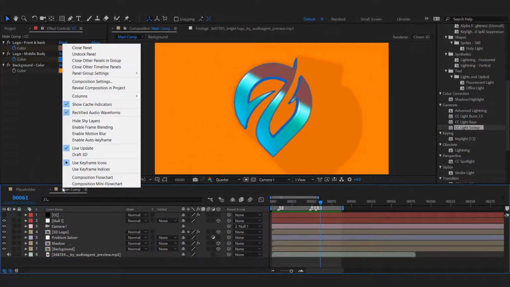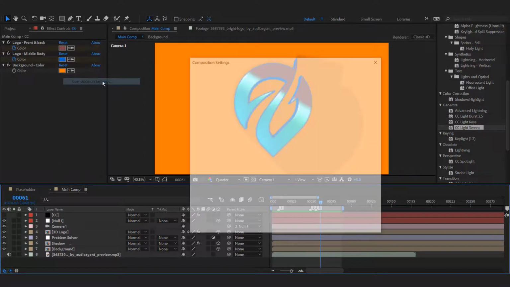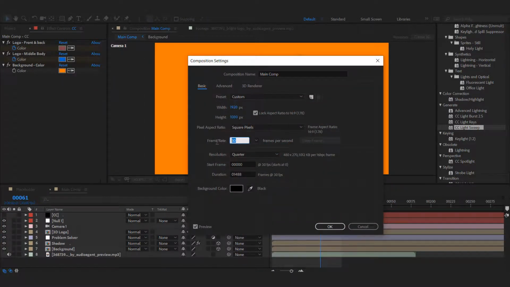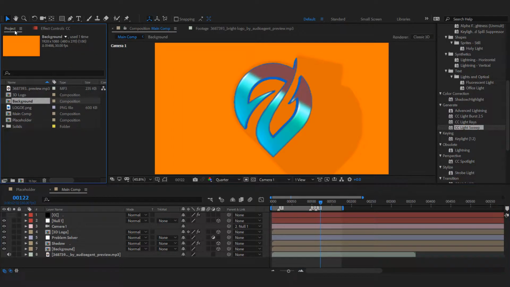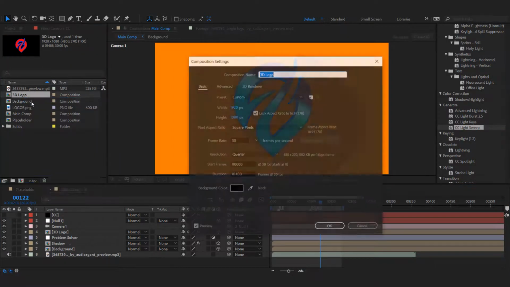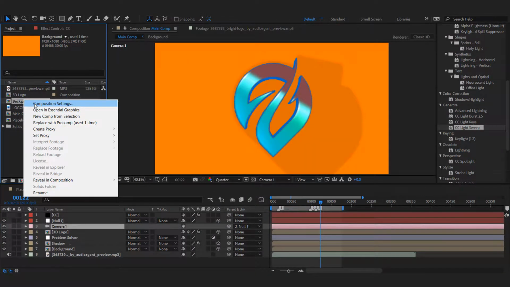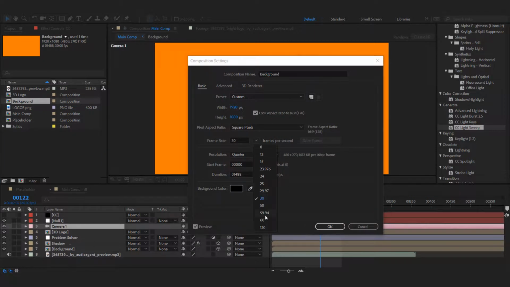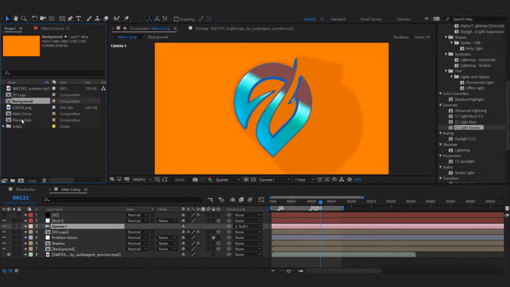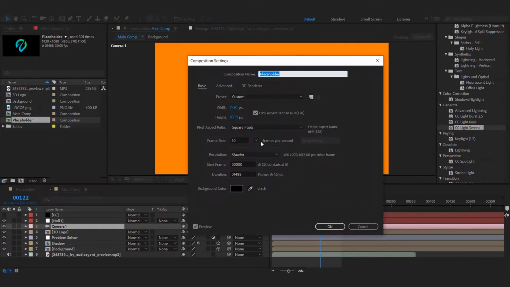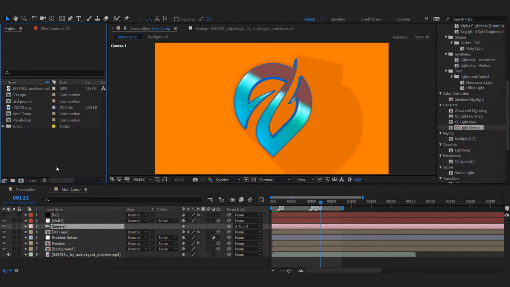Now let's change the FPS of the main comp frame rate to 60 for all cams. Save it and hit render.